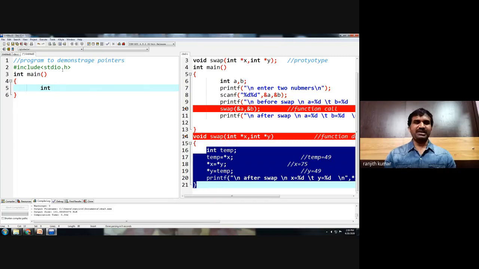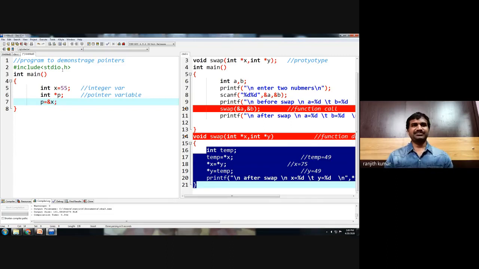We will take a simple variable x and store the value 55. Now we will declare a pointer. So x is an integer variable, whereas p is a pointer variable. How to store the address in the pointer? p is equal to ampersand x.